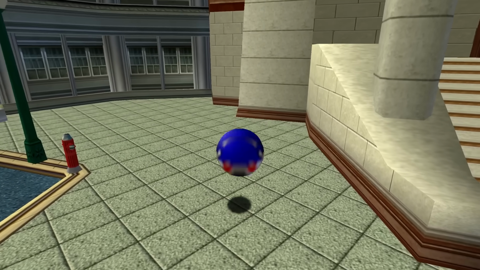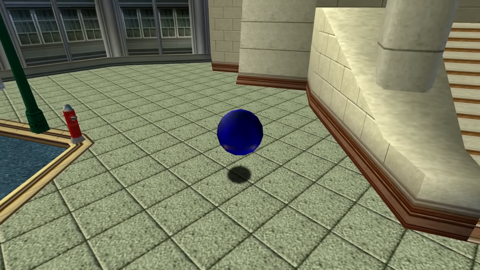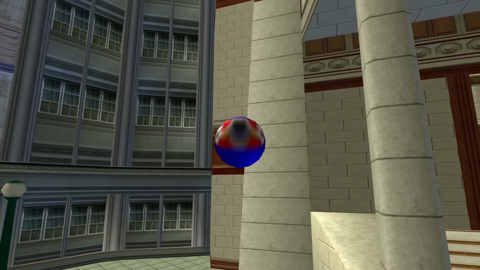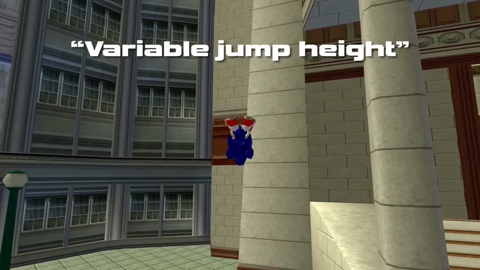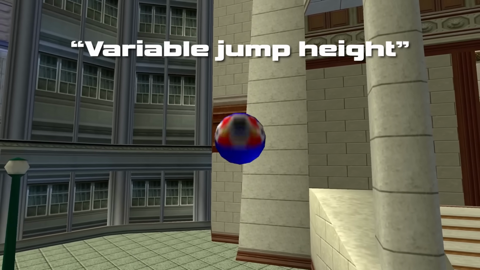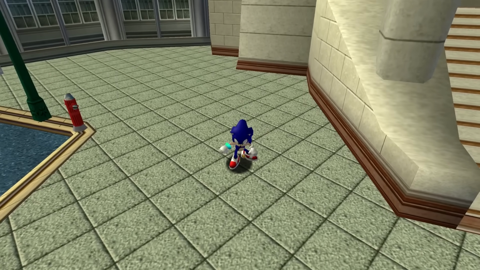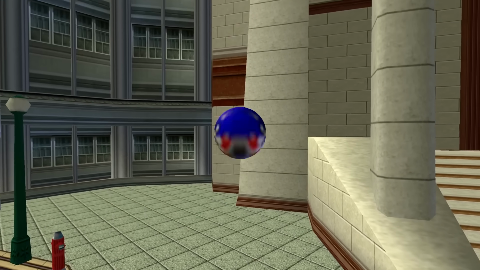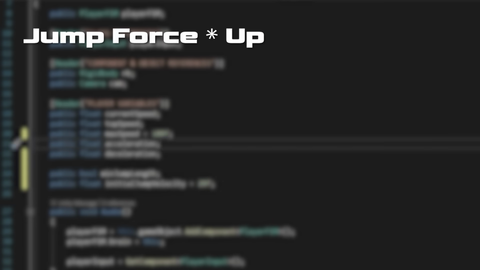Let's program a basic jump next. When Sonic jumps, you're able to tap the jump button for a short jump and hold it for a full jump. This is called a variable jump height because it depends on how long you hold the button. So we'll make it so that if you're touching the ground and press the jump button, you'll initiate a jump. Let's make another variable for the jump force, then multiply this by the upward direction.